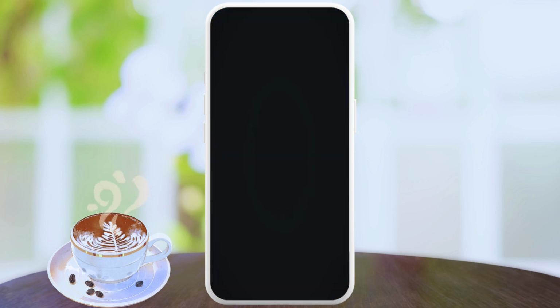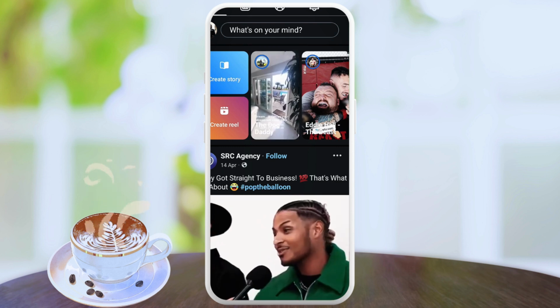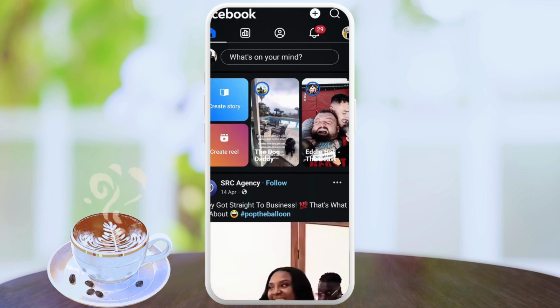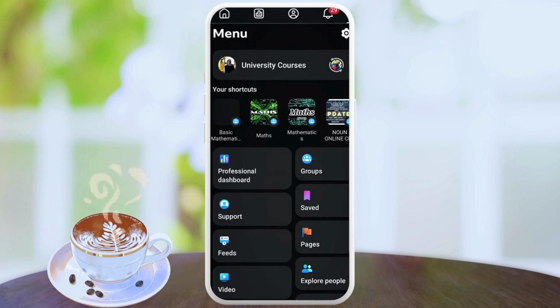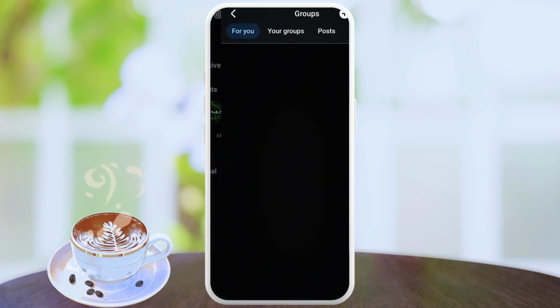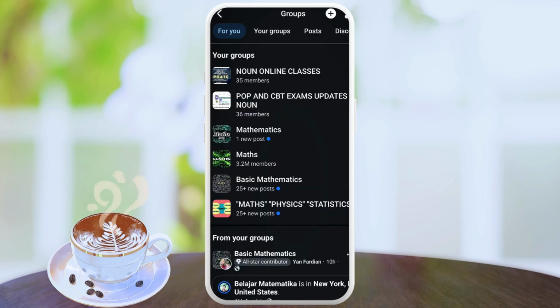Let's head straight for the Facebook app, and you want to use the profile picture at the top right hand corner, and you want to navigate to where it says groups. Click on groups. Now you need to note that the group you will be turning on or enabling auto approval for posts has to be one of the groups you manage.